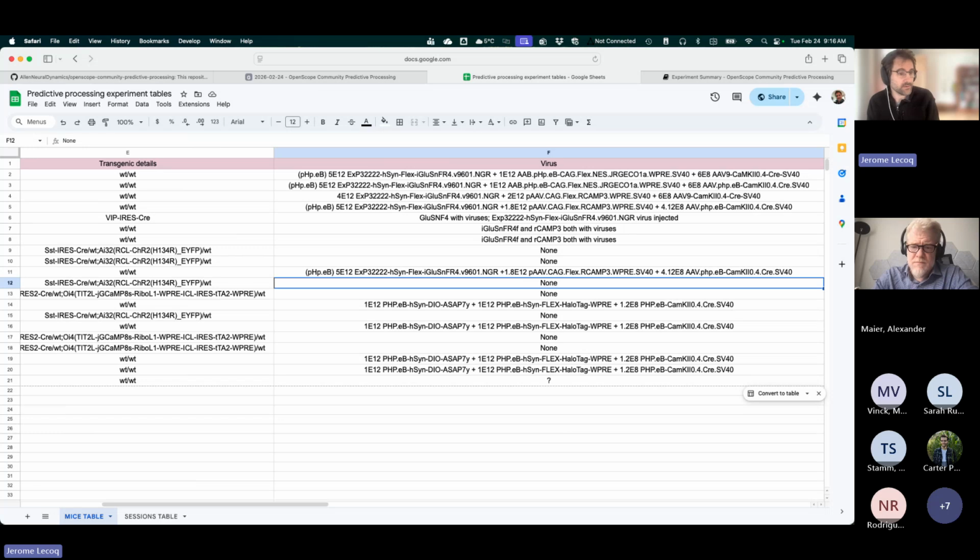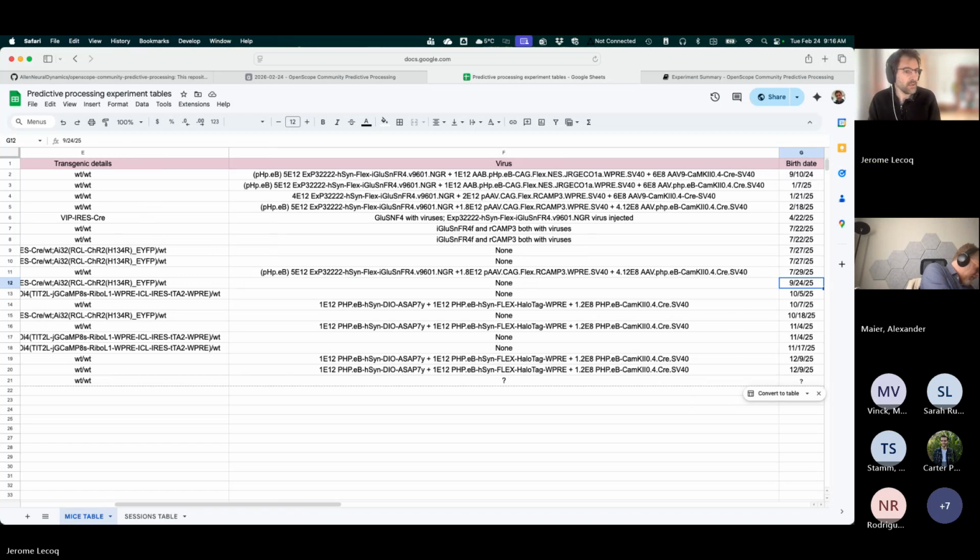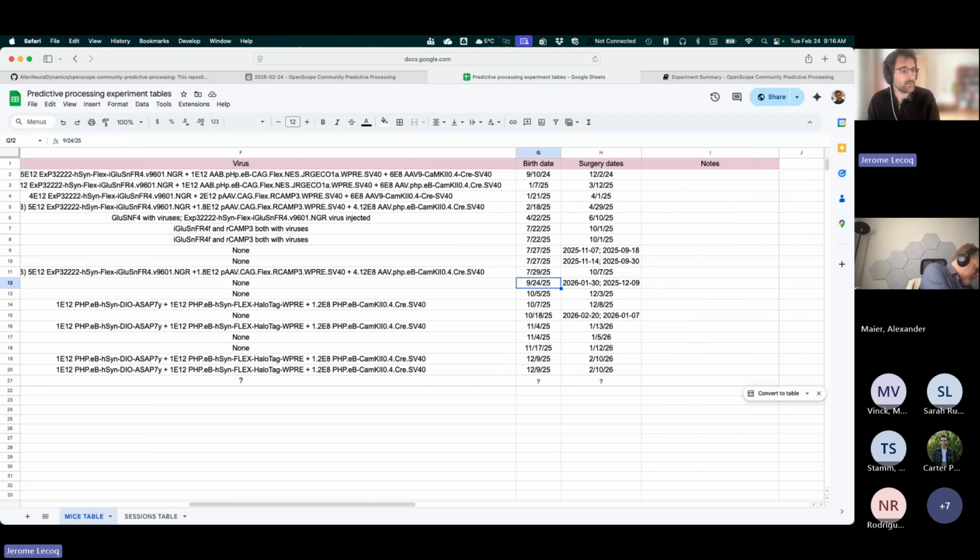And the next column is the virus. So Made kindly provided this information, and it shows you the exact virus that was injected and the titer of that virus. So that should allow you to understand exactly what was the imaging for the SLAP2 experiments where we use viruses. Then I have two columns, the birth date and the surgery date. Some of these mice have several surgeries, like for head fixation and implant addition.